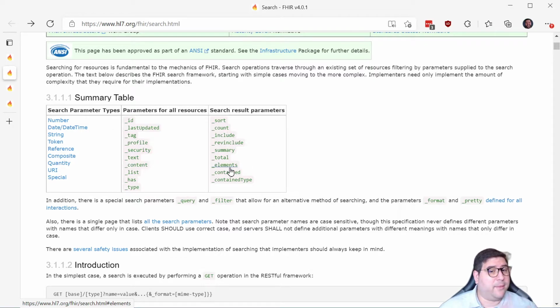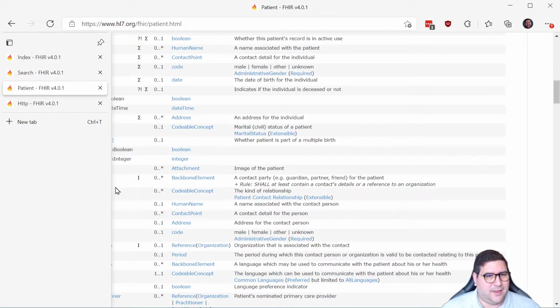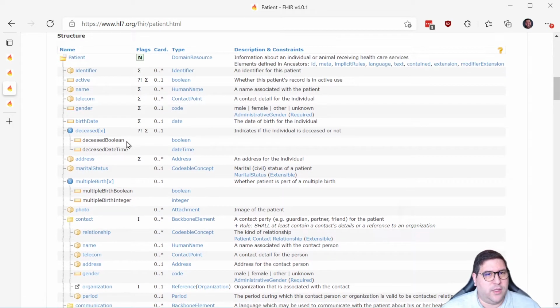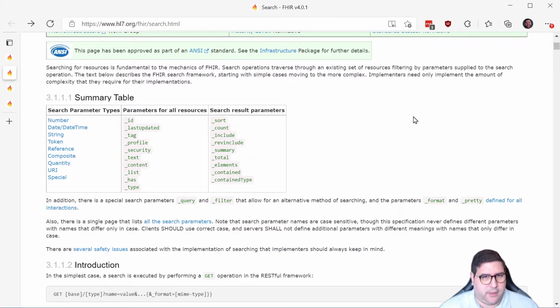I'll jump here to say elements is a similar type thing. You can actually specify saying, you know what, I do want their photo because I'm showing a list with pictures. And so really I could just specify saying I want the patient's name, gender, birth date, and photo. And that would be a set you could do. Again, if a server supports it. So you can see these are things that change what you're getting.